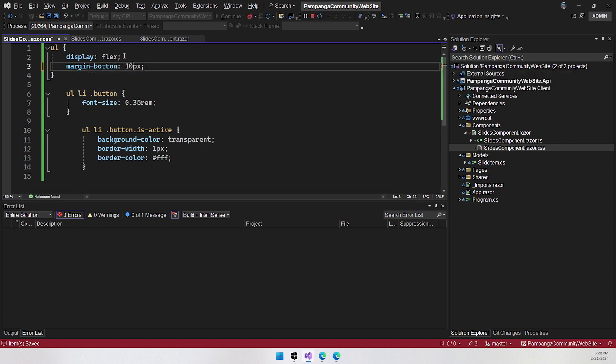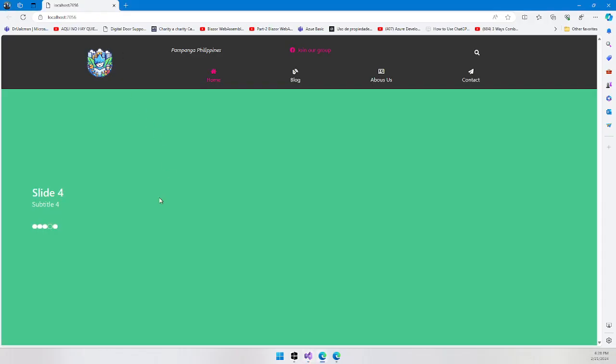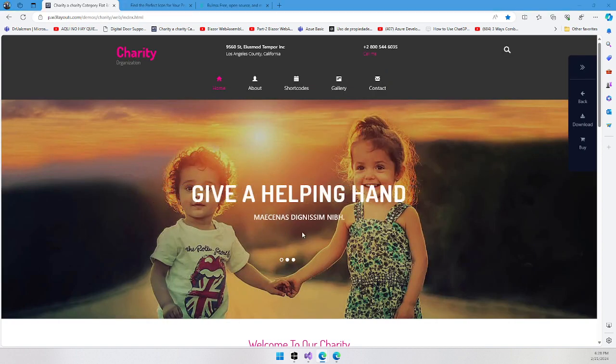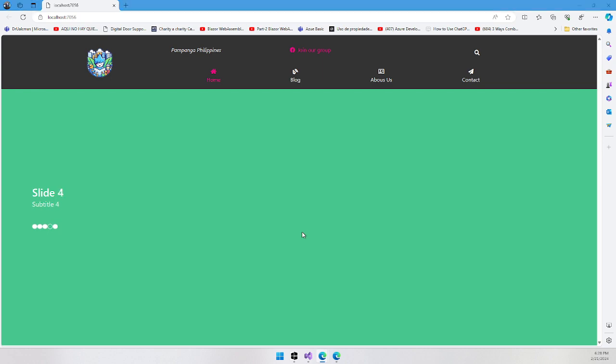And then I'm going to set it with rem, and I'm going to put 3 rems. Yeah, a little bit better, right? More similar to this other app. Okay.